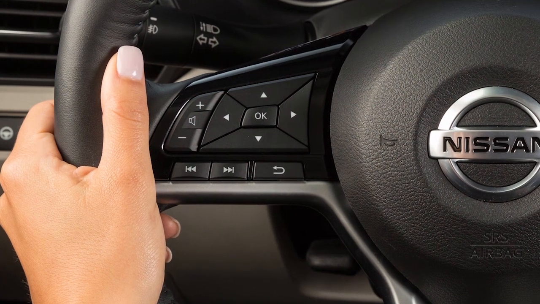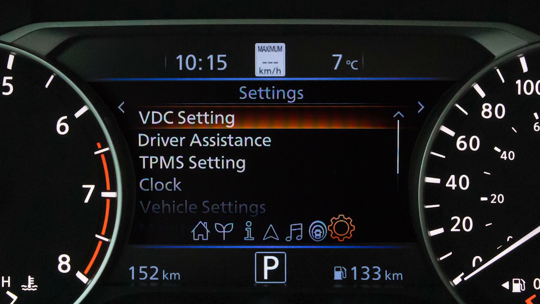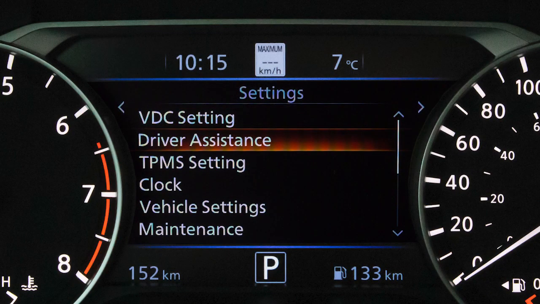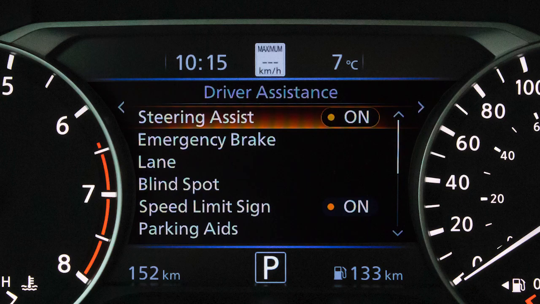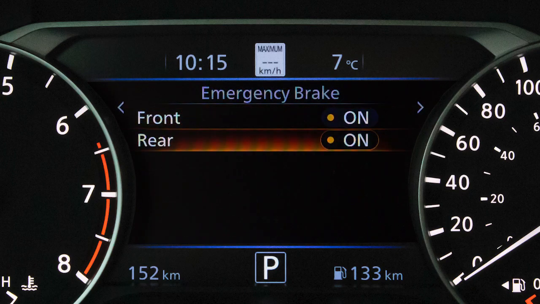To enable or disable the system, press the right or left arrow button until settings displays. Press the up or down arrow button to select driver assistance and press the OK button. Select emergency brake and press the OK button. Select rear and press the OK button to toggle the RAB system on or off.